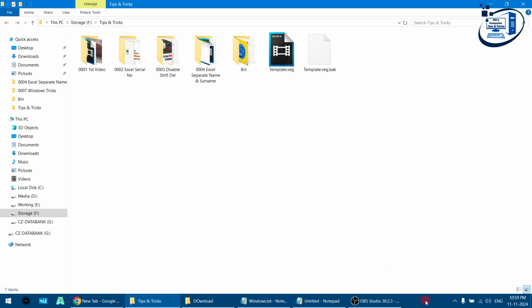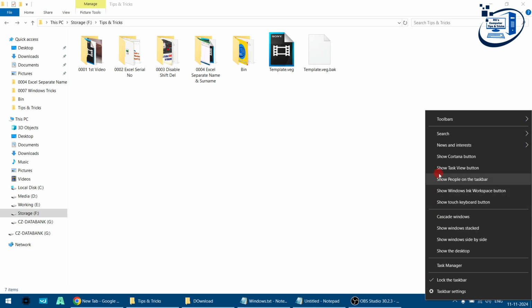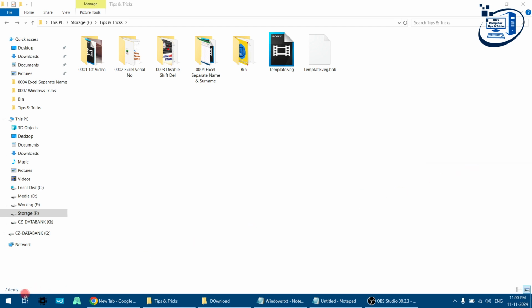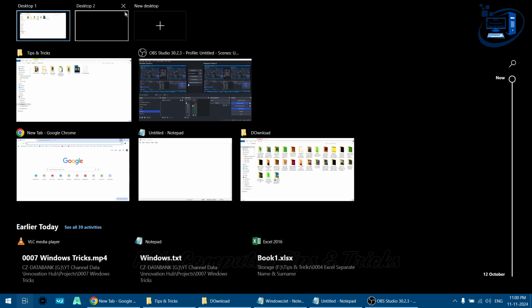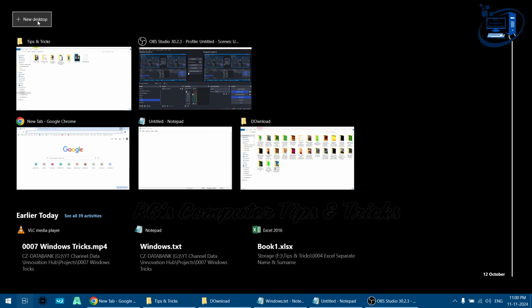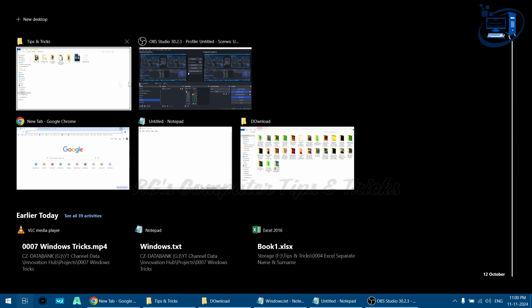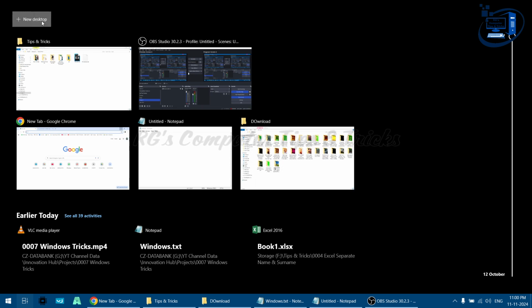Now how to create that? First of all, we have to click on any empty area of the taskbar and then turn on this option, show task view button. Clicking on this will show a button here. We have to click on this button and then there is an option. I already have opened a new desktop. I'm closing it. So you can see an option of adding a new desktop here. It also shows the open tasks in the taskbar and we can open a new desktop.